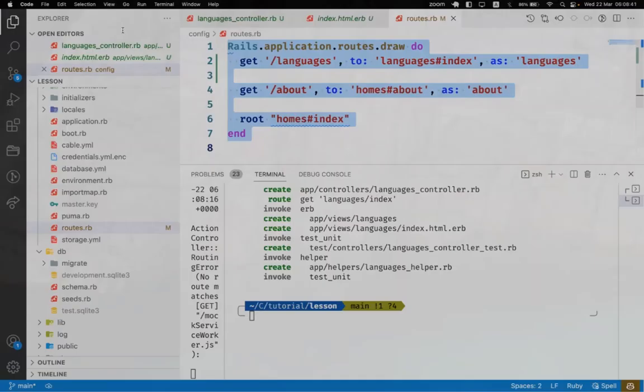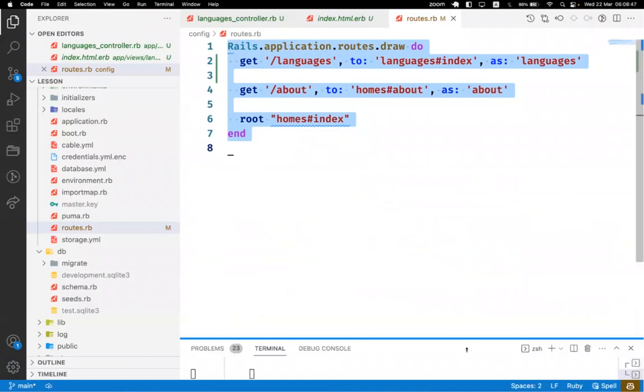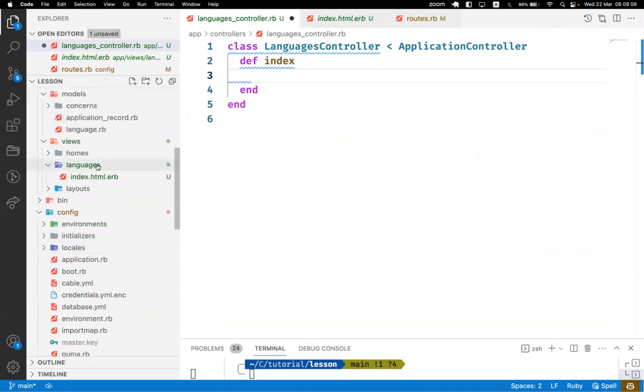Perfect. Now, we would like to show the languages there, like on that screen. So we are going to learn something new here. We can come inside this action and define any variable, any Ruby variable. Anything we define here, we can have access to on this view, this page. So let's say we define @languages as this.